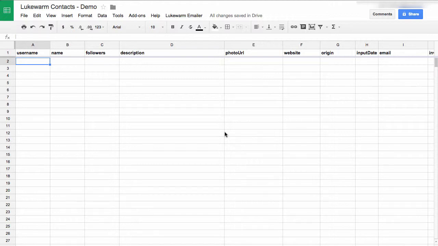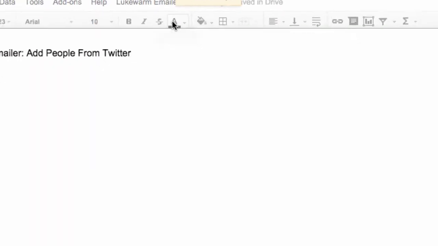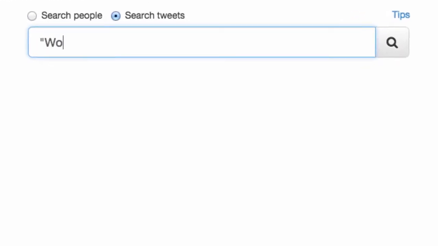So one of the first things you can do is to find people on Twitter that are either tweeting about your content or are interested in your content based on their biography. One of the great things you can do is find people who have tweeted an article that you're familiar with that's relevant to what you're doing.